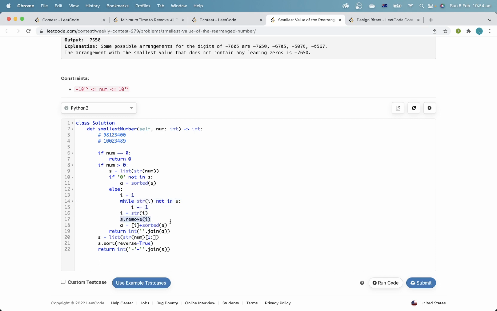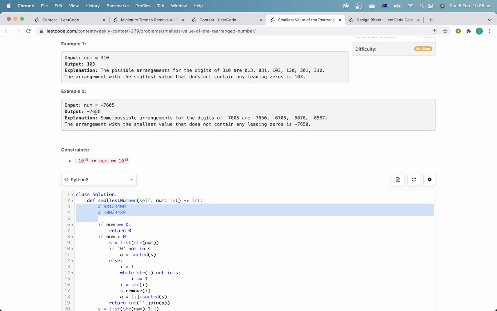I'm going to sort the other digits, and then I'm going to put that minimal number in the front. And when num is negative, since there's a negative sign, if we ignore the negative sign, we simply need to maximize the value of the remaining part.